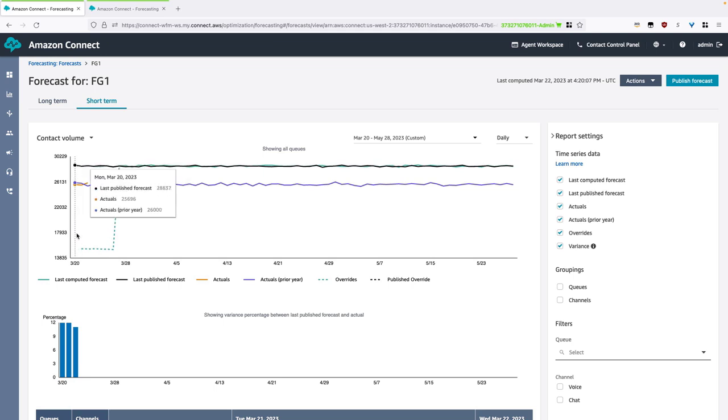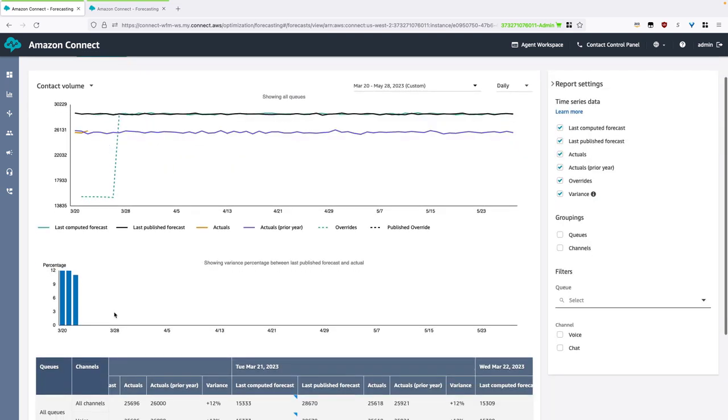This is how the data would look, and you would be able to see the graphs like this and even the variance. Again, as I mentioned, this is dummy data, so it does not really look that pretty. But you would be able to see actuals, the last published forecast, the last computed forecast, the actuals from the prior year, and any overrides that you uploaded.